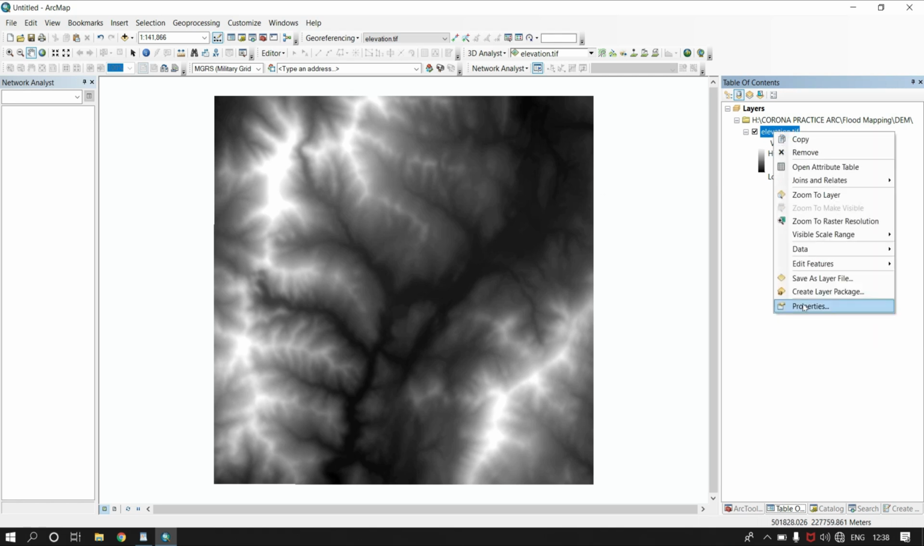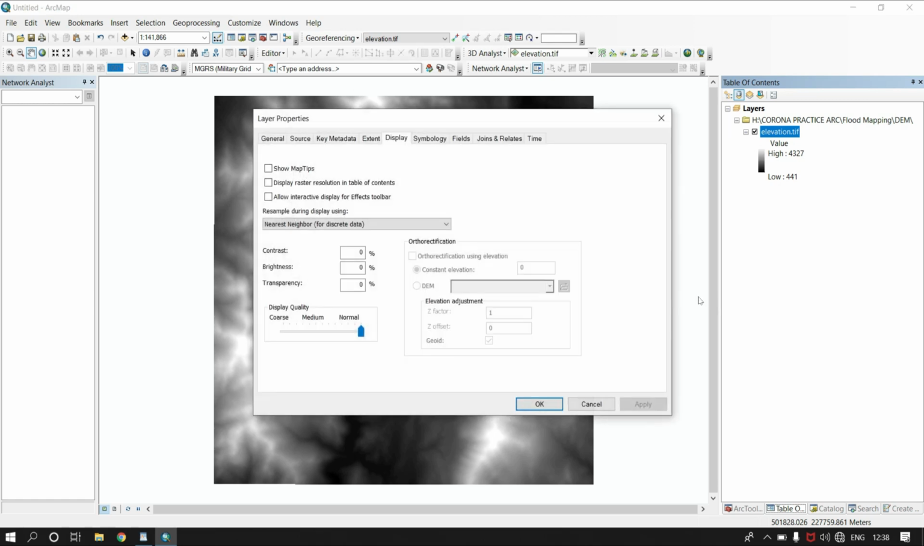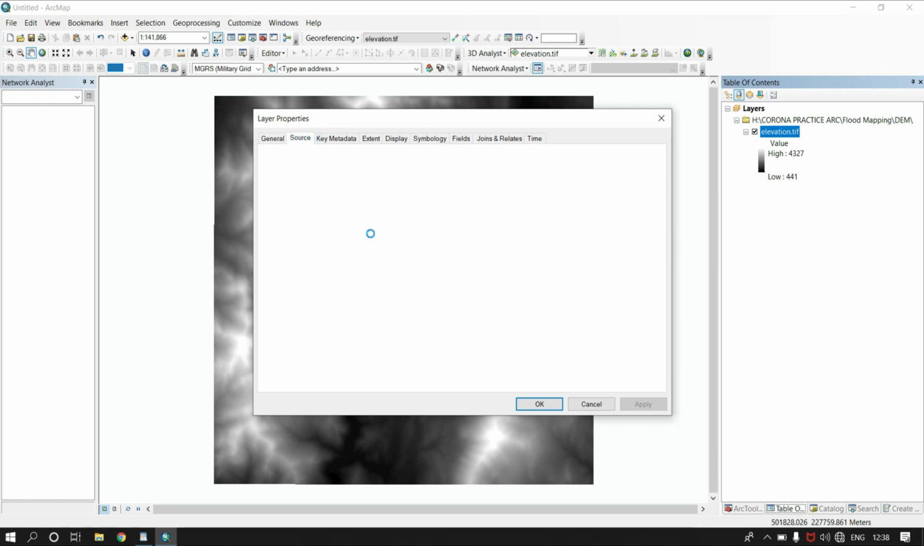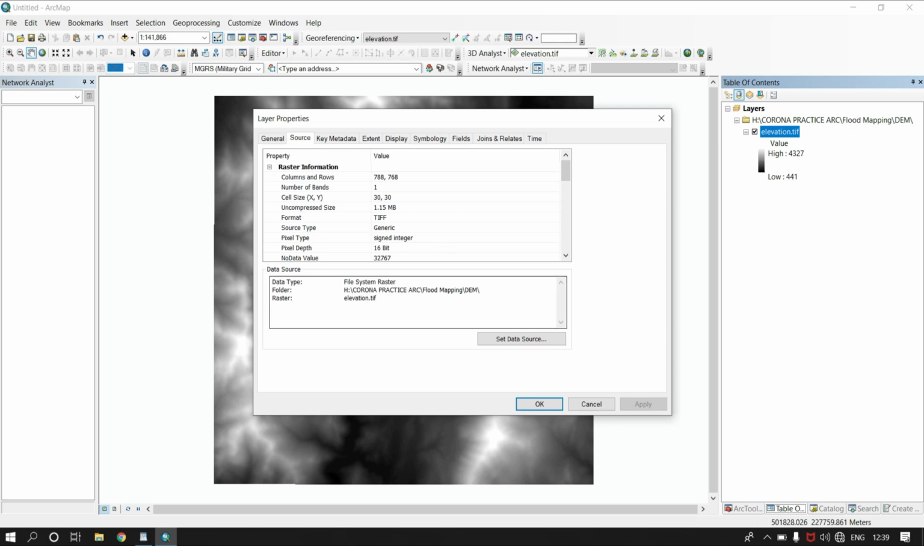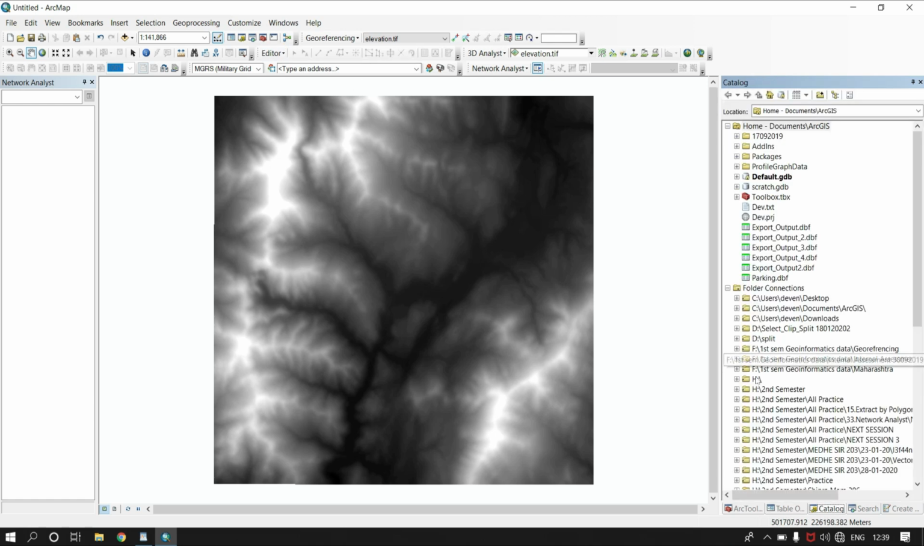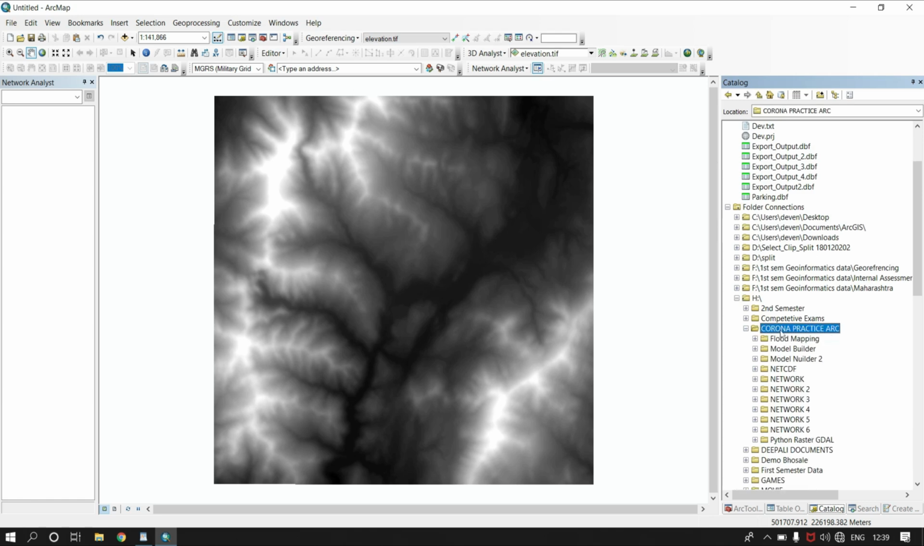So now just check the properties first of all, that it's in the projected coordinate system by going into the layer properties over here and in the source. So as you can see over here that it's in a transverse Mercator, means a projected coordinate system. So after that you have to just make a base water level for making a flood, for showing the flood.